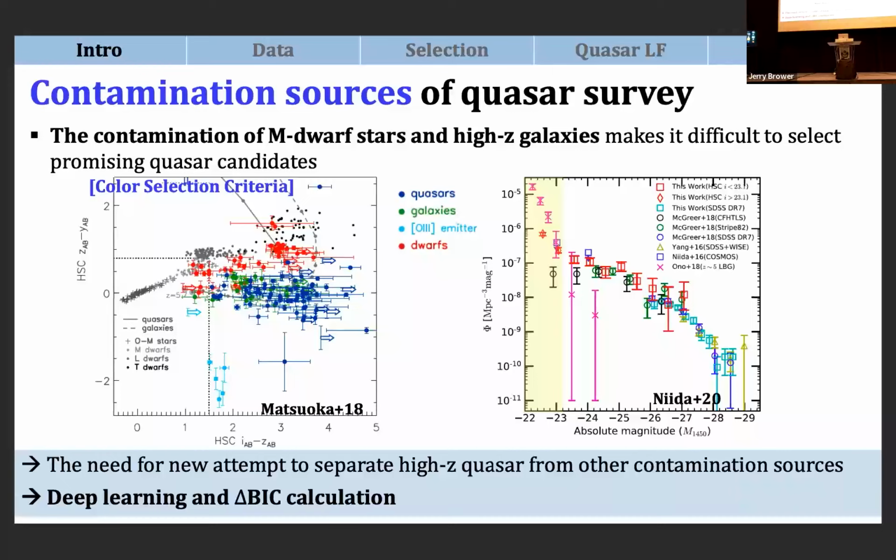So to remove them, the conventional color selection is widely used for selecting high-redshift quasars. However, as you can see in the left graph, selections using 2 or 3 colors and magnitudes cannot properly distinguish quasars from few dwarf stars and almost all of the galaxies. They are indistinguishable in the two-dimensional color space.